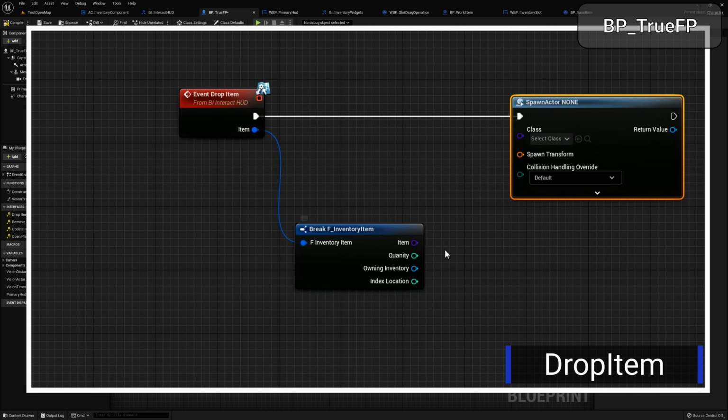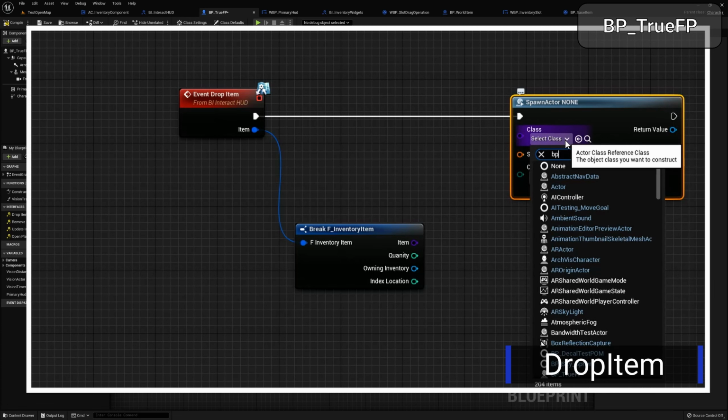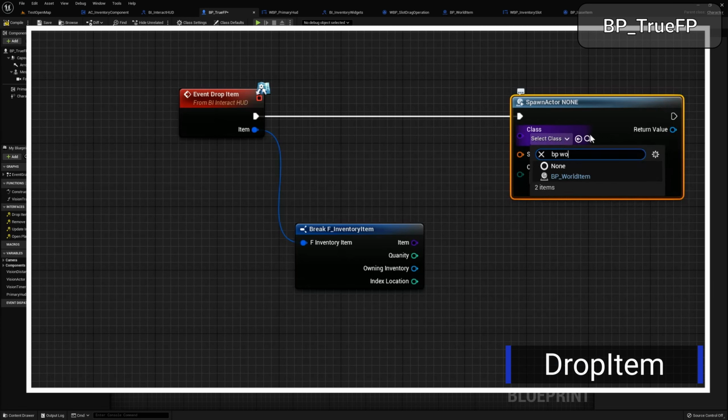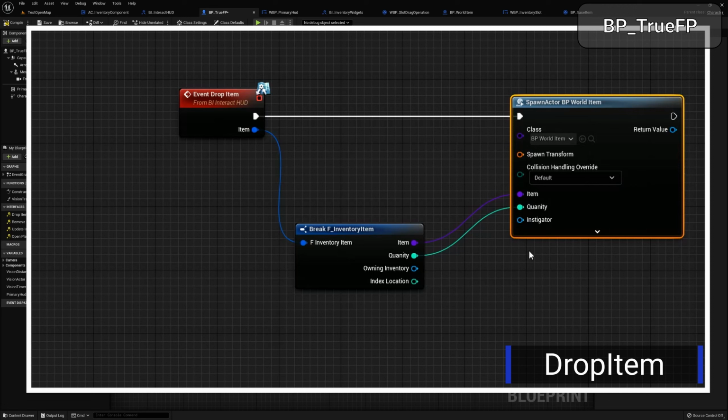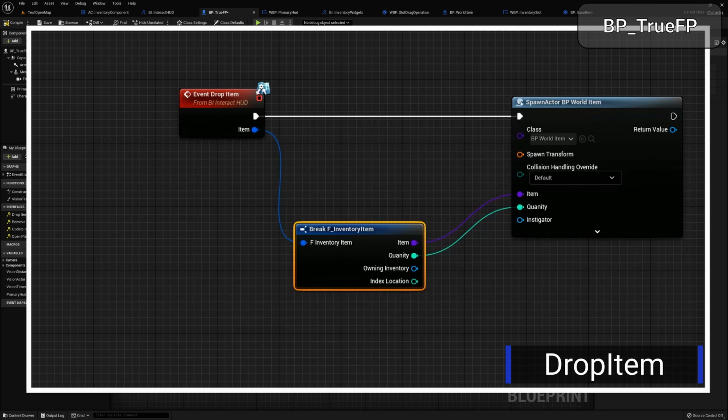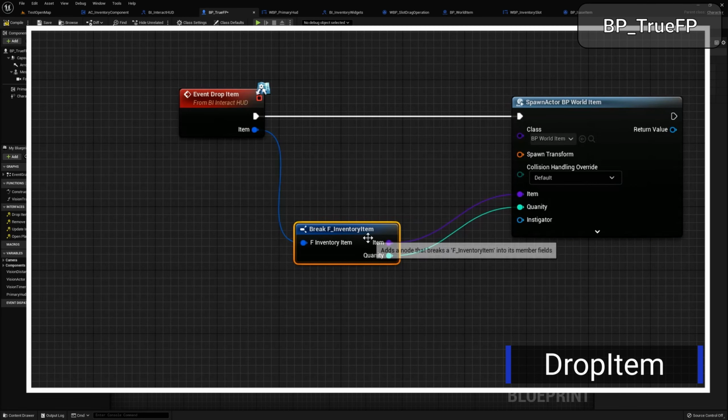And the actor we want to spawn is actually not this item. Remember, we're not spawning this item here. We are spawning the world item. So let's go BP world item. This is the actor that we created that's going to be spawned into the world, and we need to now populate its variables. So put the item into the item and the quantity into the quantity there. We can go ahead and minimize this now, hide the unconnected pins.